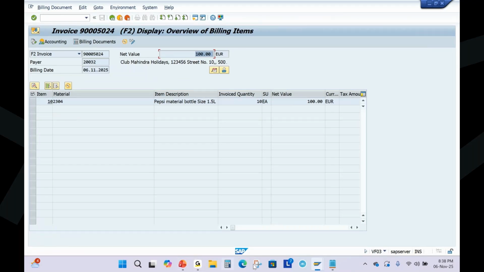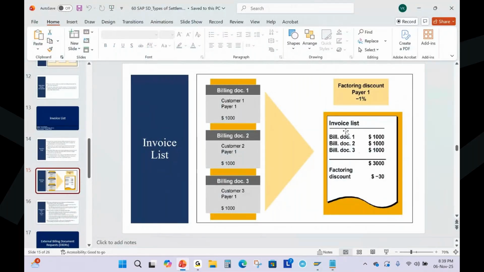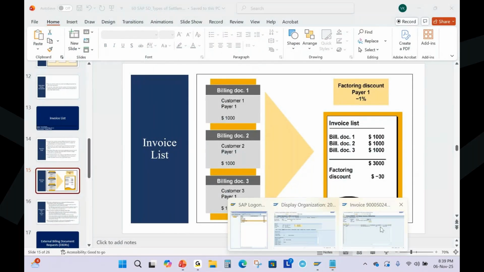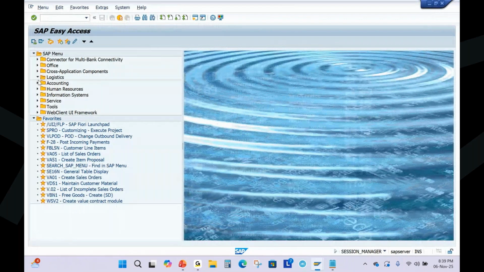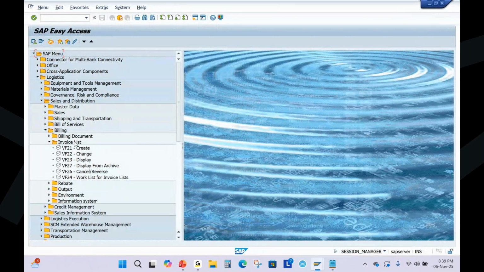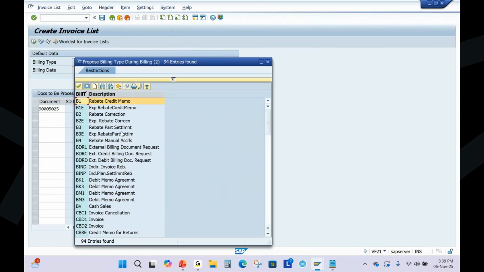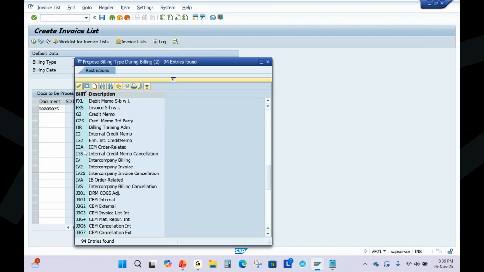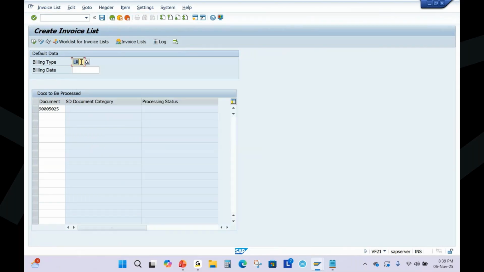Now, we created individual billing documents. Now, we will be creating the invoice list, to send it to the head office. So what you will do, you use the transaction, go to logistics, go to sales and distribution, billing. Okay, here you have invoice list VF21. This is the T code. Okay, create invoice list. That's fine. Enter the billing type. Billing type, you have to select LR. LR invoice list. This is the one you need to select in the standard. Okay, enter the billing type.